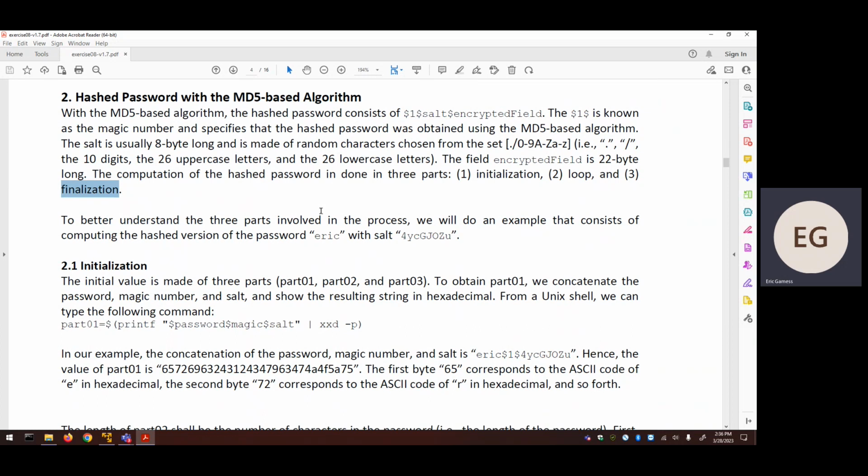Okay, so to better understand the algorithm, we are going to see how we are going to encrypt the password Eric, for example, with the salt that is there. So remember that the salt has to be 8 characters long. If you count them, we have 1, 2, 3, 4, 5, 6, 7, 8. And of course, the dot is allowed, the slash is allowed, the digit, the capital letter, and the lowercase letter.